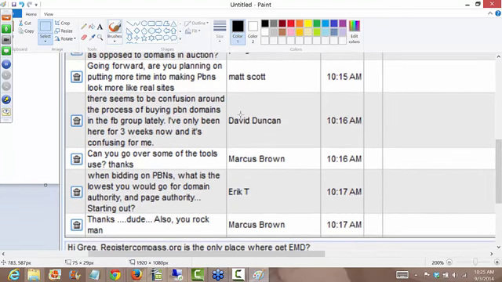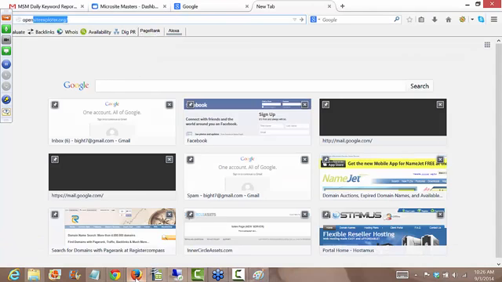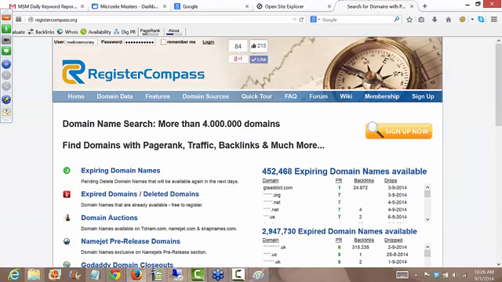From David. Everything about buying them is in the supremacy section, David. I haven't seen posts about confusion with that. But yeah, everything you need to know is in the supremacy section. The tools I use for expired domains are Open Site Explorer and Register Compass, just like I show in the videos. Those are the tools I still use.